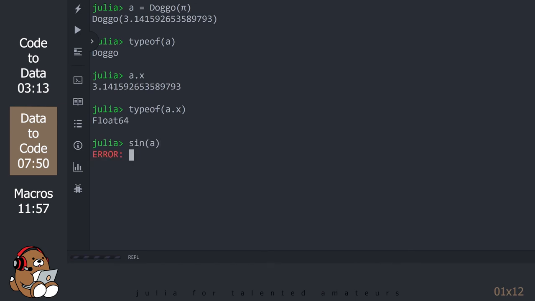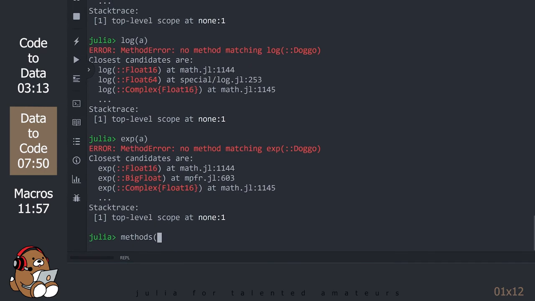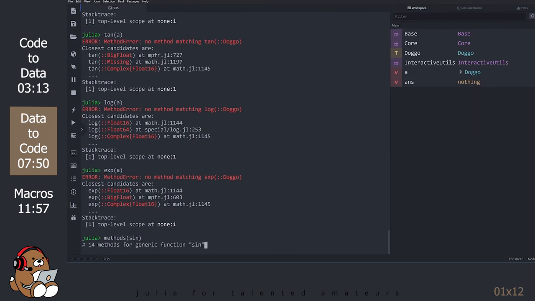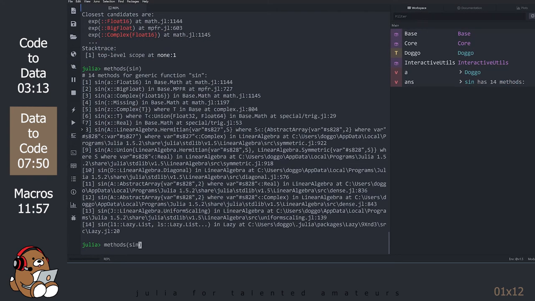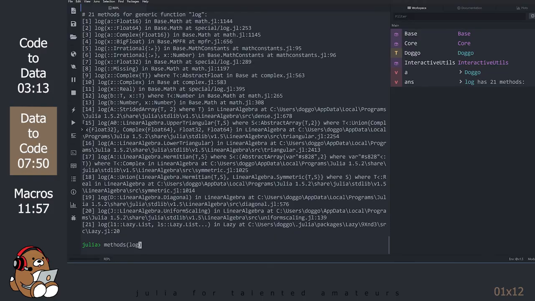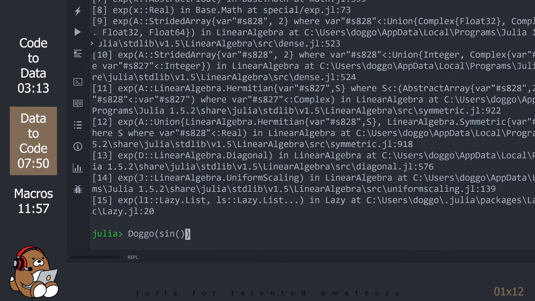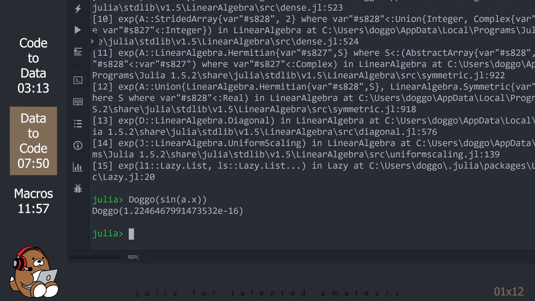Now, let's try to use the variable a with some built-in functions. None of these functions work because there's no method for your composite type. As a workaround, you could type in something like this. That would give you the answer you want, but it would be more convenient if you just set up a new method for these functions to include your composite type.